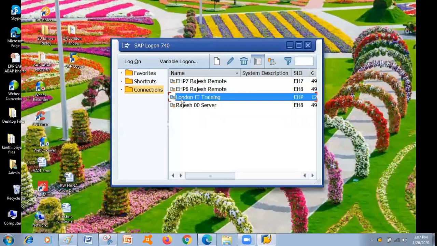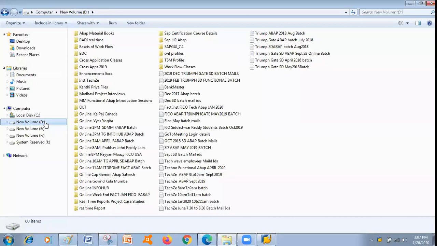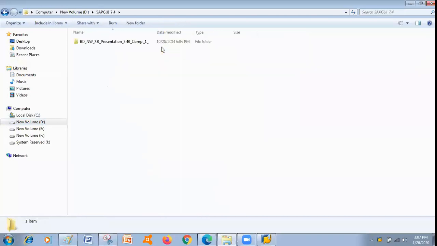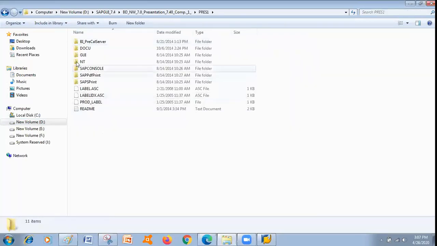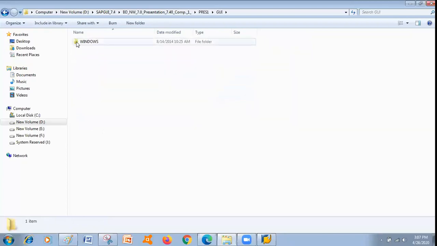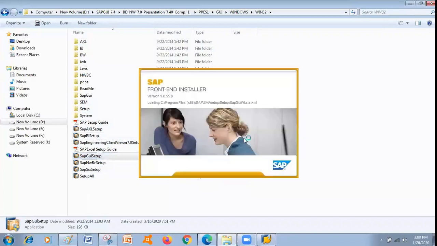You need to install SAP GUI logon pad on your desktop. How to install? I will send a mail to you. In the software there is SAP GUI 7.4. You have to open this, again open this, and again open GUI. In Windows, in Win32, you can see there is one SAP GUI setup exe file. If you select this, a window will come to install the SAP Logon Pad software.